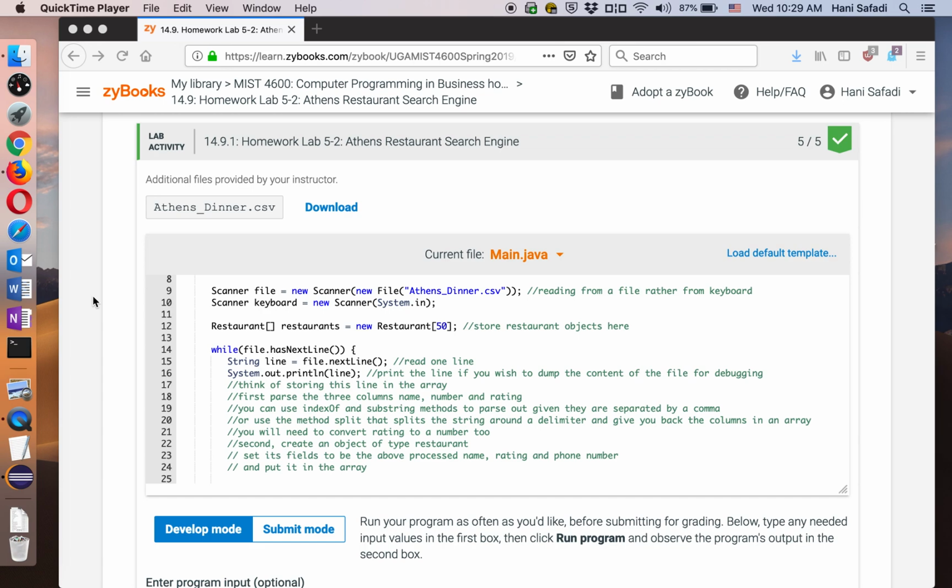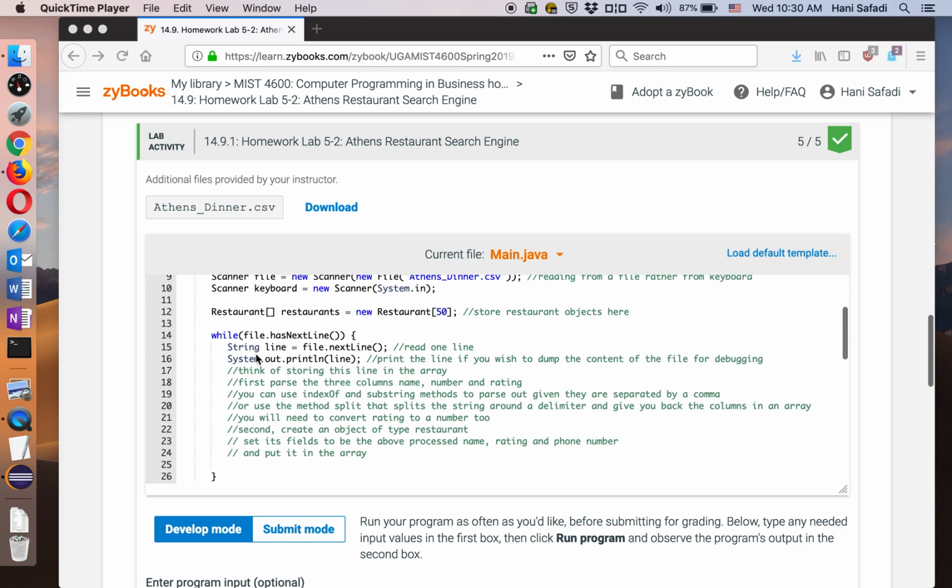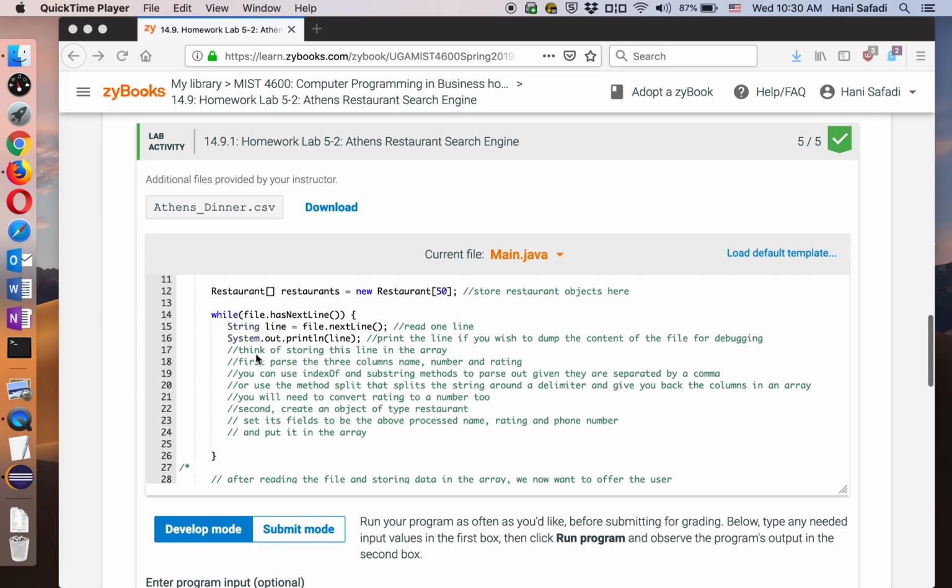Welcome back. In this second section of the tutorial, we're continuing with the Athens restaurant search engine example, basically a Java program that reads information about restaurants from a CSV file and then provides some processing capabilities to the end user, such as being able to search for a restaurant by name or by rating. In section 1, we looked at how the code in Zybook reads data and prints the content of this file line by line. Now I'm going to switch to Eclipse and take this program into Eclipse.